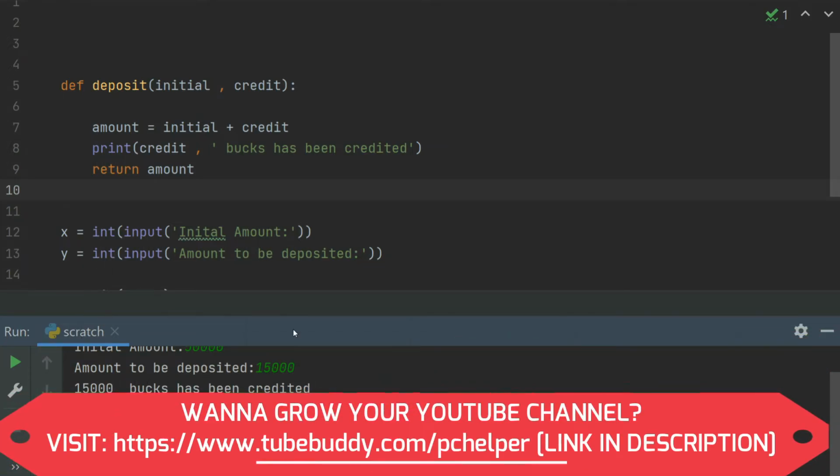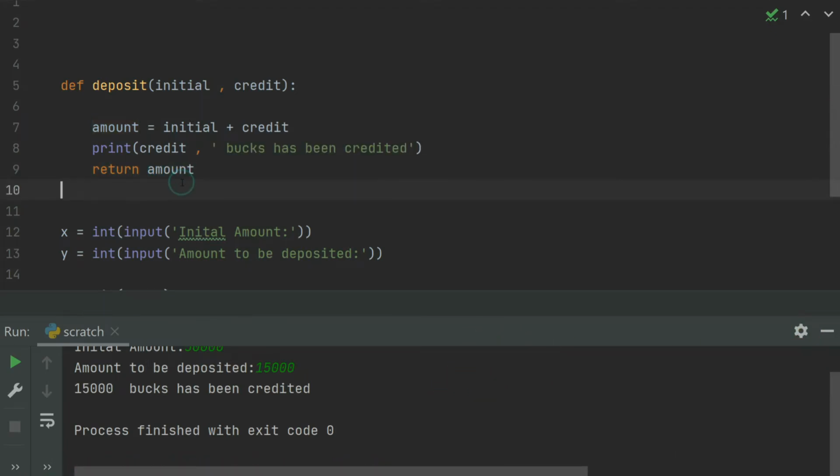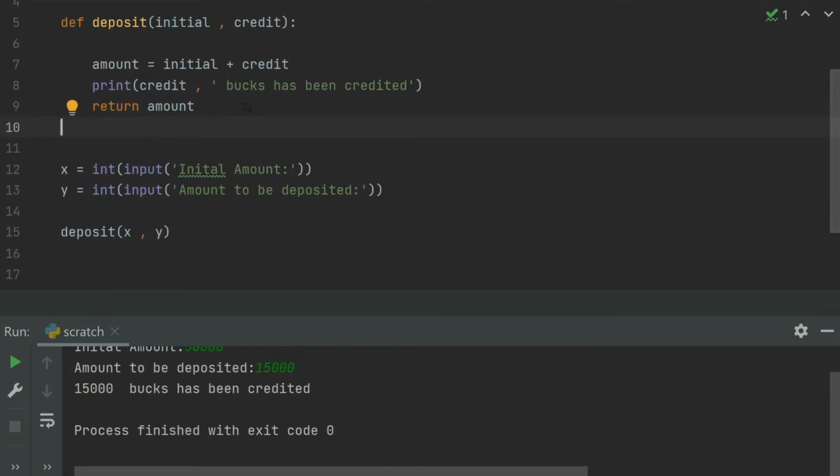One important thing to note here is that this function returned the value of amount, which is the total amount present in your bank account after depositing the amount you want to deposit. So here it did not print the amount. It just told us that this much amount has been credited, and it will only tell us your current balance if you want to see your balance. It just stores the value of amount, but it will not show you.